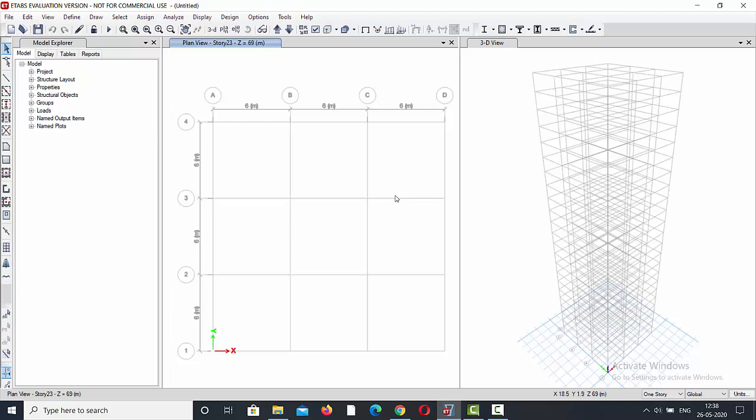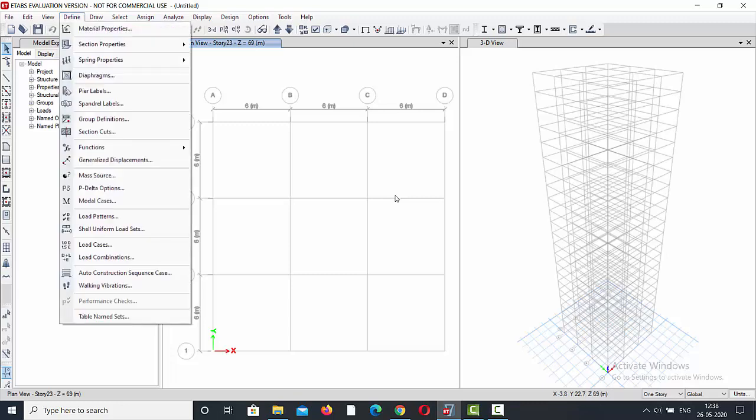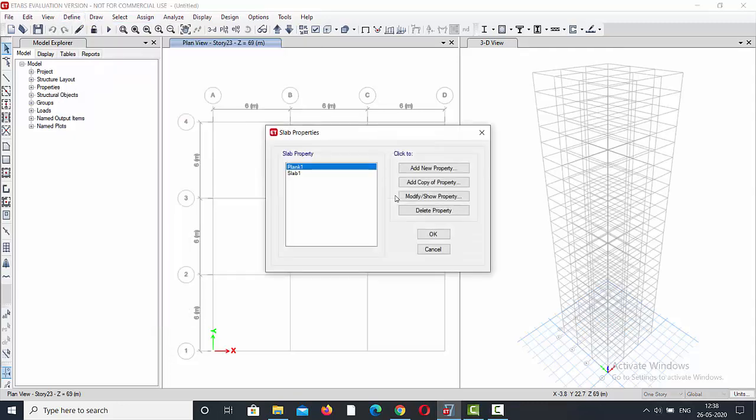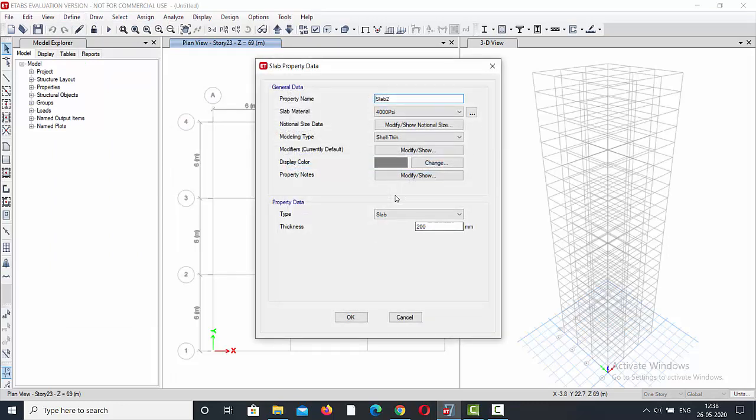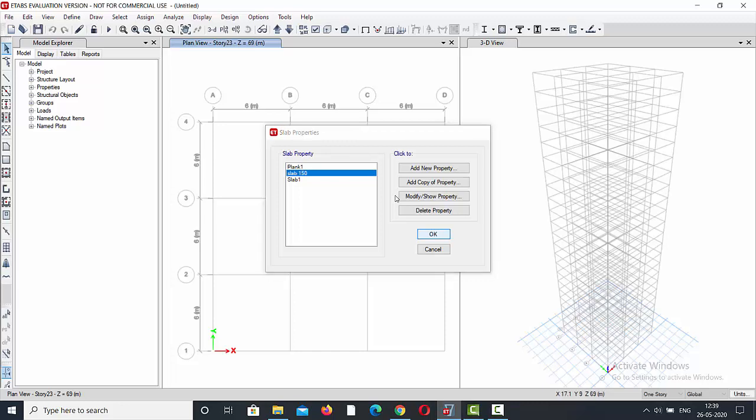Sorry, we need to define slabs first. So go to section properties and go to slab sections and new property. Our slab is a 150 mm slab, so we can give the name as slab 150 for all the floors. Concrete will be M40 grade, thickness 150. Okay, slab is also defined here.